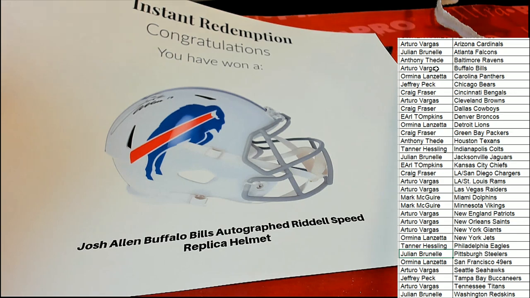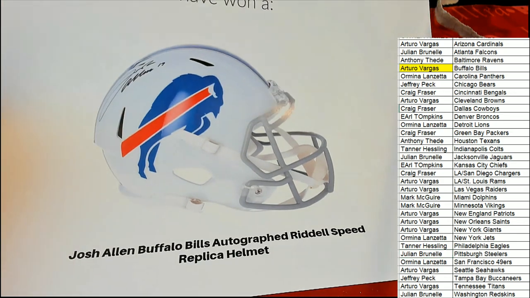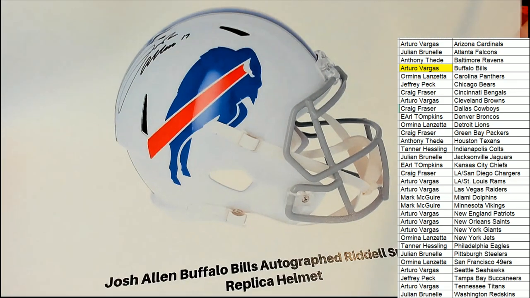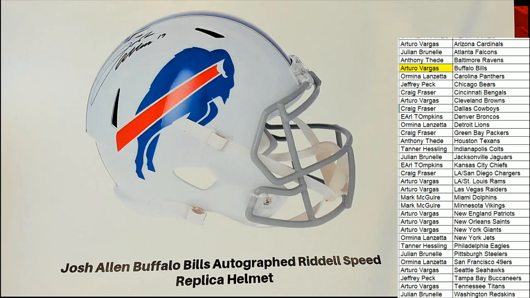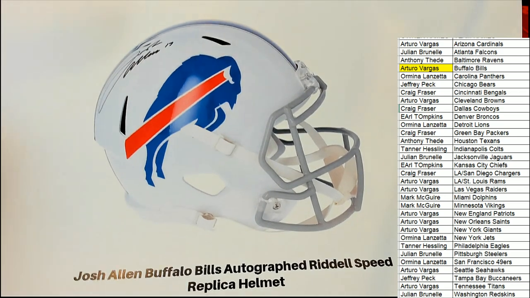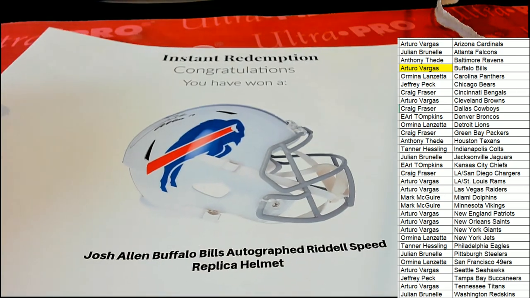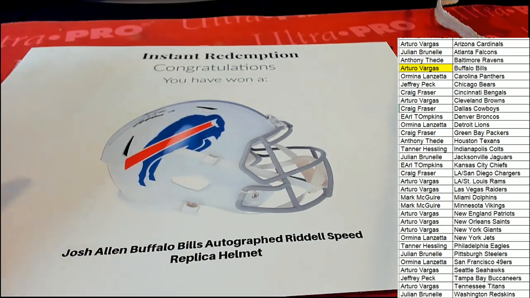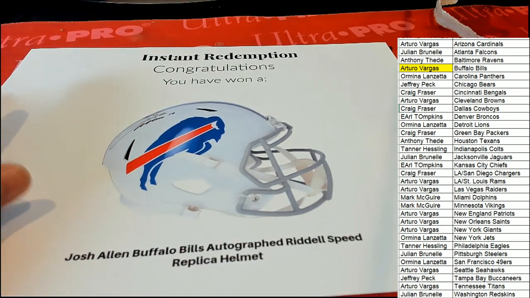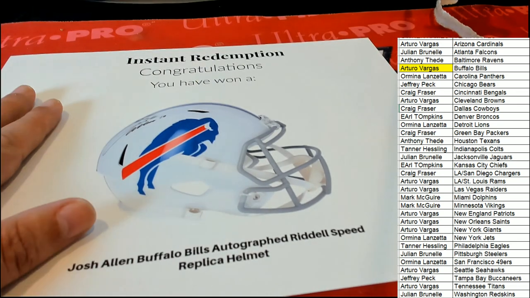Wow, Arturo, congratulations. One of the hottest young quarterbacks in the NFL, and it looks like a number inscription is up there too for you in this autographed hit. So, wow, that is very nice. He is a beast. Josh Allen's really been looking like he's going to have a great career ahead of him, the young quarterback for the Buffalo Bills. So, that's a great hit.